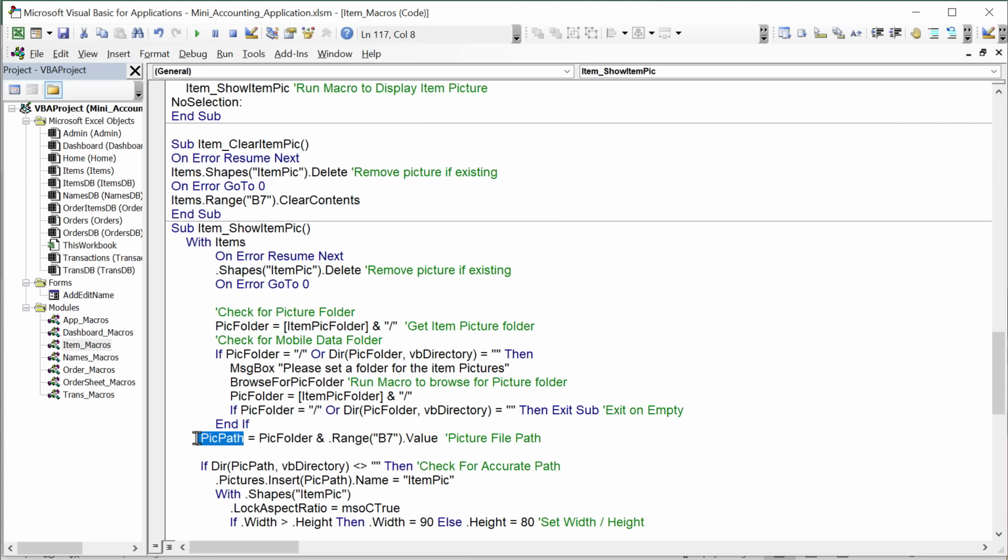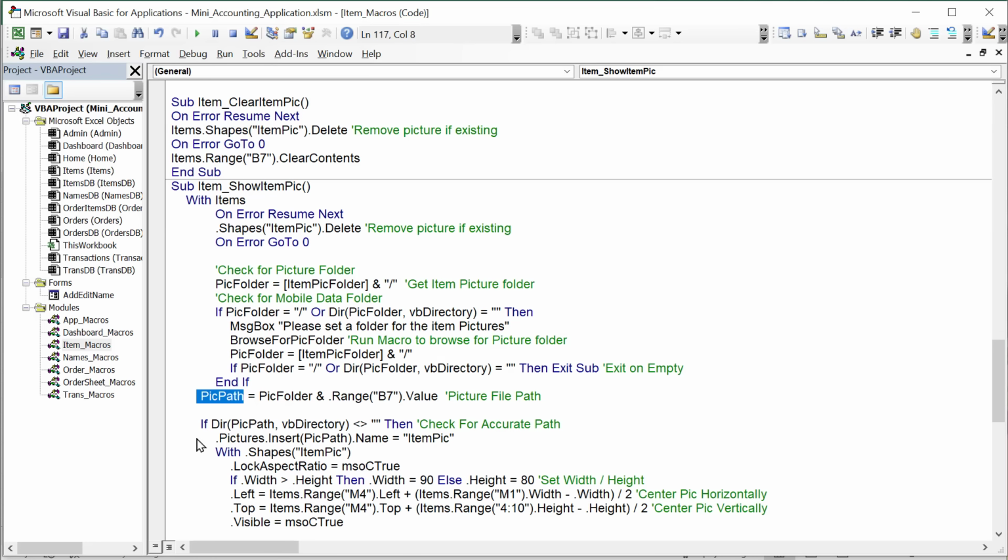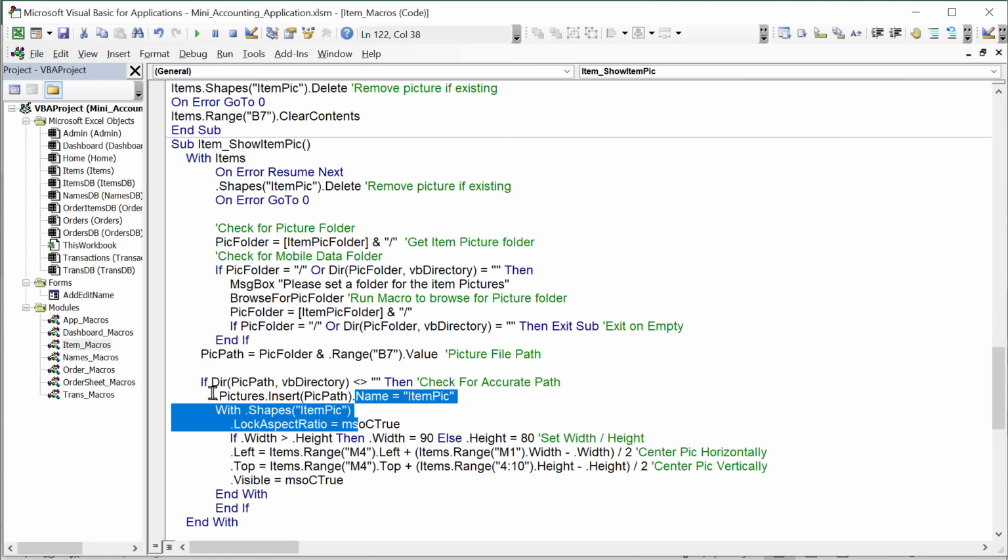So this is the full file picture path. Then I want to make another check to make sure that it is accurate. If the directory of the picture path, VB directory, doesn't equal empty, then we can go ahead and insert it, right? If it does equal empty, there's nothing we can do. We're going to insert the pictures.